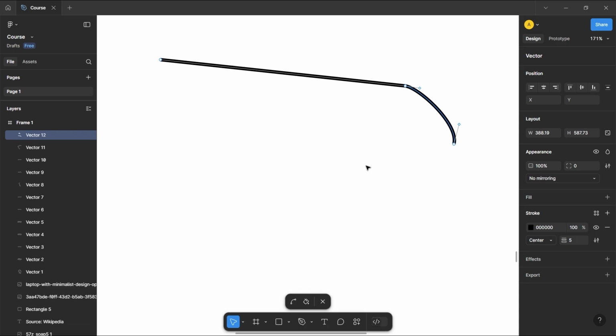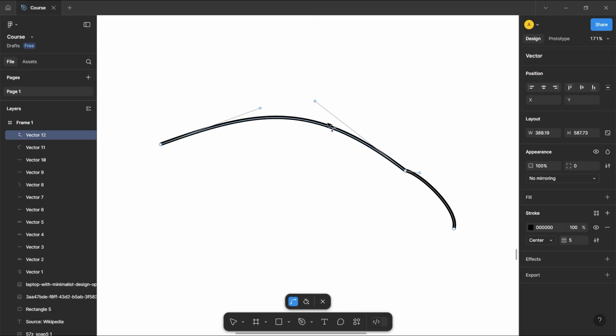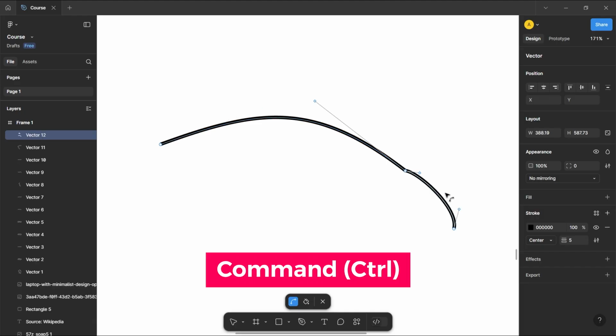Now, let's look at the Bend tool. This tool lets you manipulate curves directly, bypassing individual control points. You can activate it temporarily with the Command key on Mac or Control key on Windows.